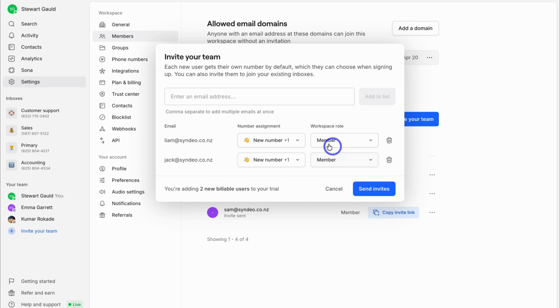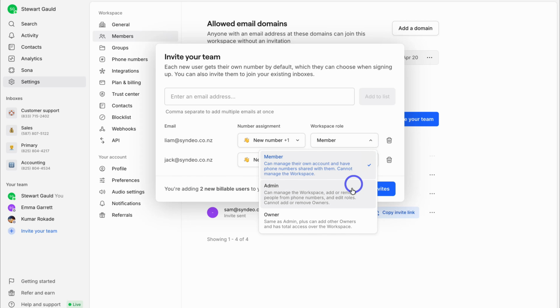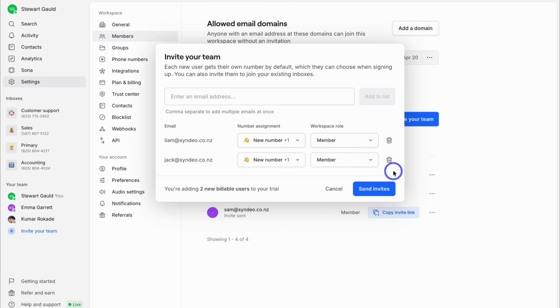Then we can modify the workspace role. This is quite self-explanatory. I want each of these users to manage their own account and have access to the phone numbers shared with them. However, they cannot manage the entire workspace. Okay, so once you've added your team to Quo and selected the right inboxes, go ahead and select Send Invites.